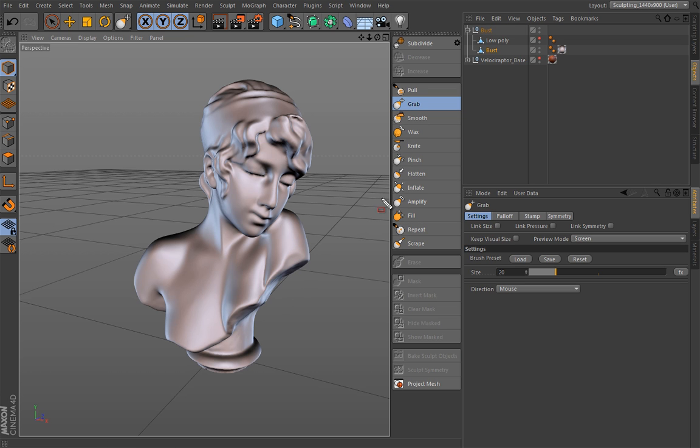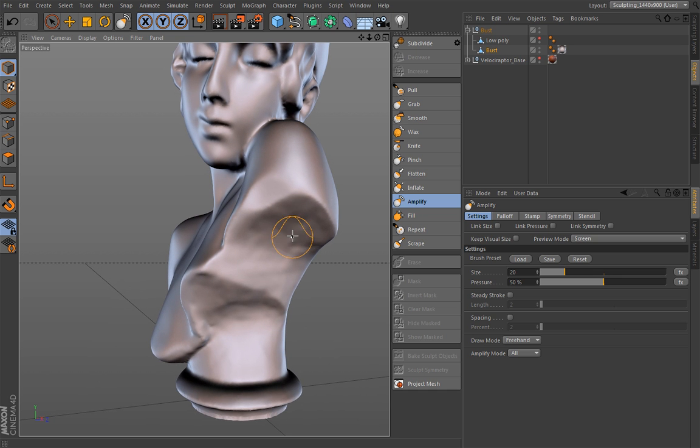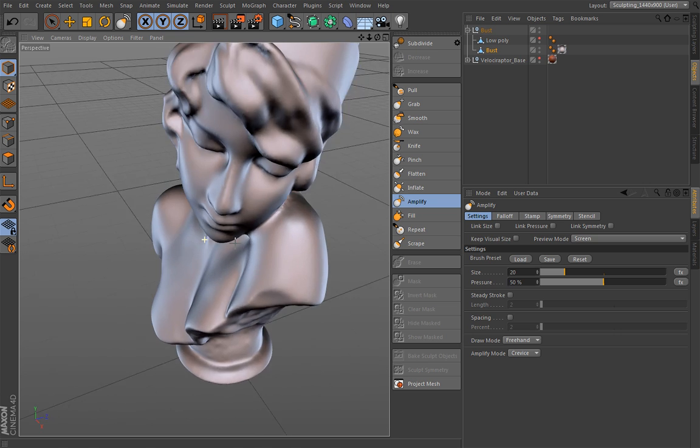Now we have a new amplify brush, which simply amplifies the existing detail on your model. So for example, if you want to emphasize this, you can do so with the amplify brush. It has the default mode, which deals with both crevice and ridge, or you can actually use just crevice.